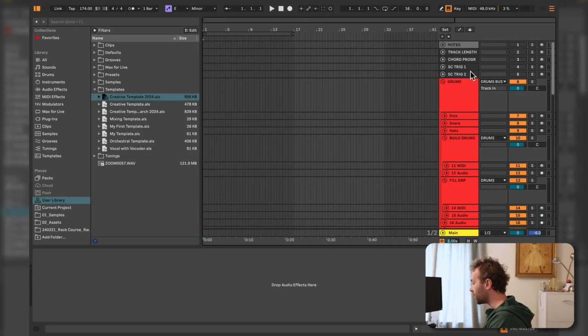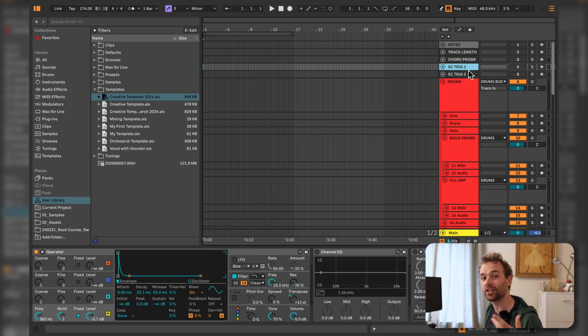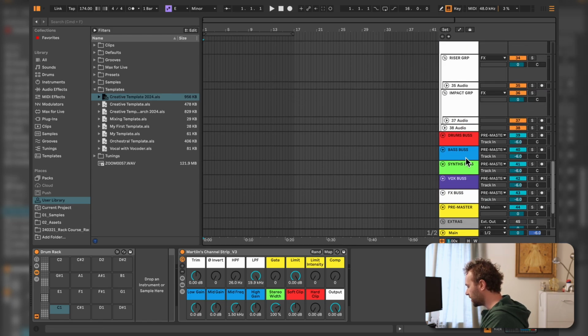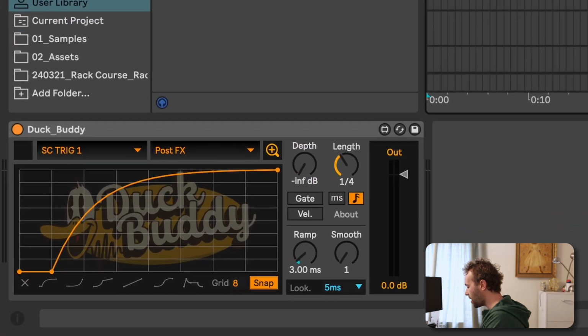So for instance, here I have this sidechain trigger 1 and sidechain trigger 2 tracks, and these just have a little audio click on them. However, the way that I'm using my sidechain is not actually with audio, it's with MIDI. These two different tracks here are receiving their MIDI from the kick and snare tracks respectively inside of the drum group.